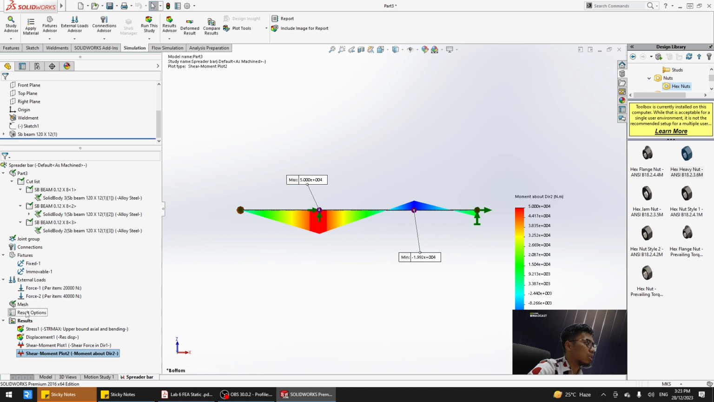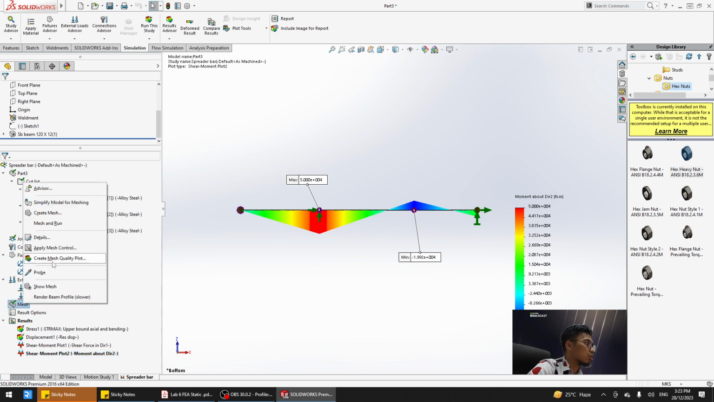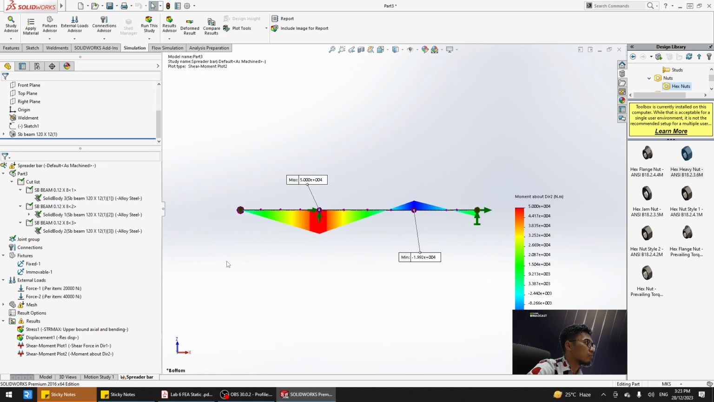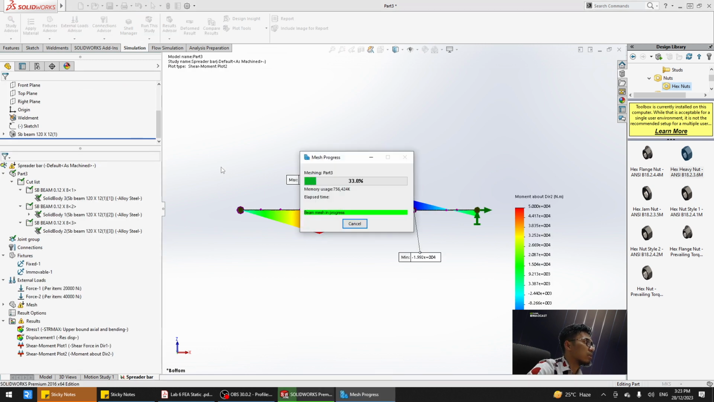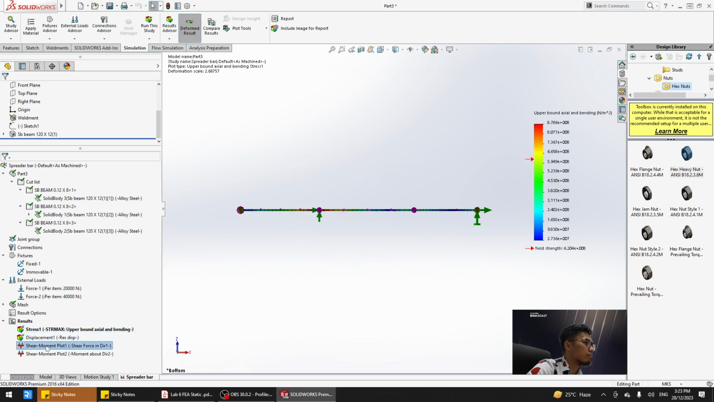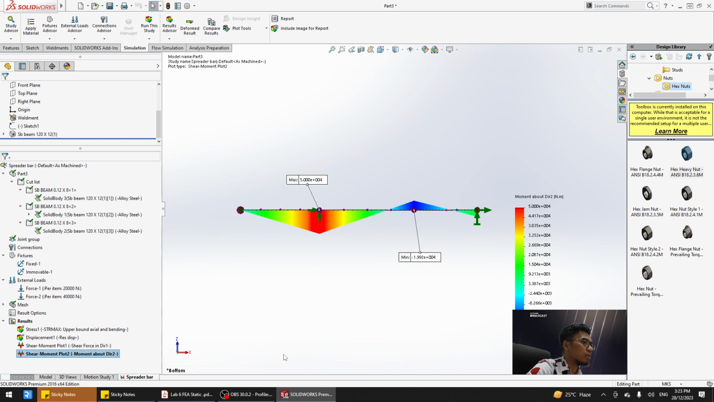Maksudnya saya punya meshing tak cukup halus. Show mesh. Beam slower. Mesh and run. Apply mesh control. Saya finekan dia. Select entity semua. Okay. Kemudian saya run study balik. Siap. Dapat. Betul sedikit. 1.9 masih tak betul lagi.